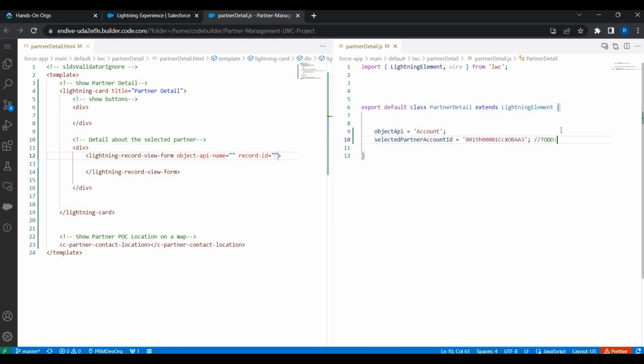To do: remove hard coding. Yeah, we will certainly do that, but let's try to build this first and then we'll just remove the hard coding part. Okay, so now I have the API name and then selected partner ID.